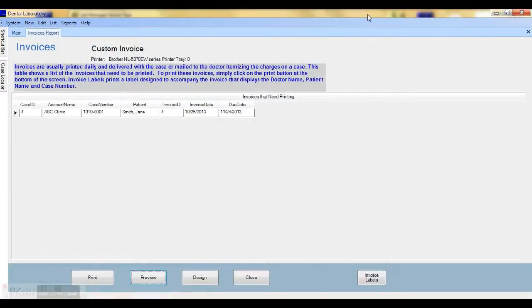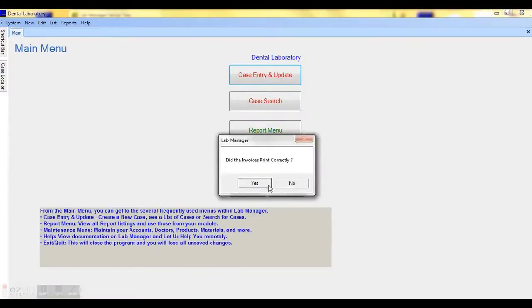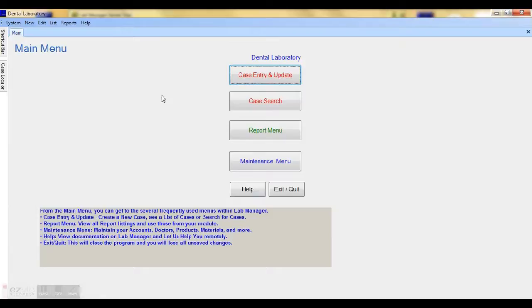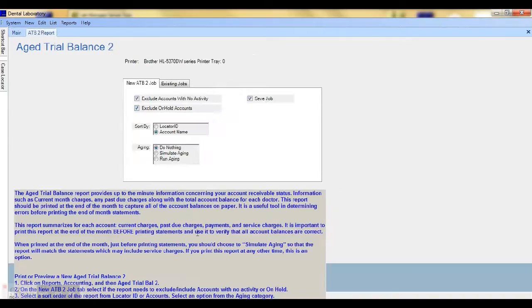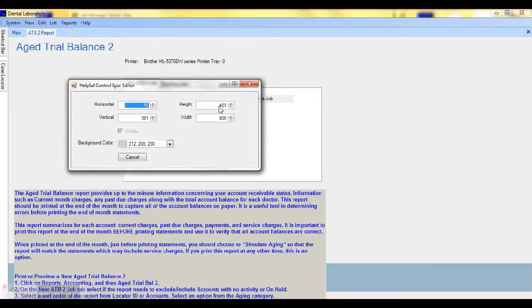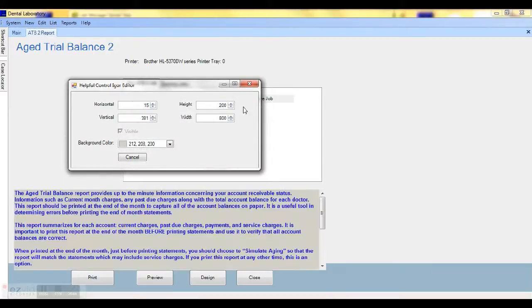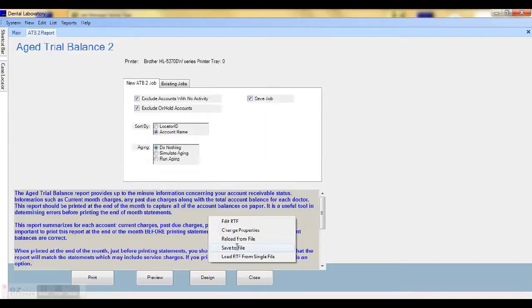Going on to some reports, I'm going to close out of here and say yes that they printed okay, so that invoice does not show back up to print. If it did not print okay, click no and you can reprint it. We're going to go to Reports, Accounting, Age Trial Balance Short, and again we're going to change the properties here real quick. That way then you can see what this report looks like.